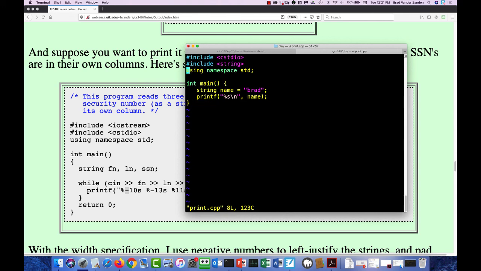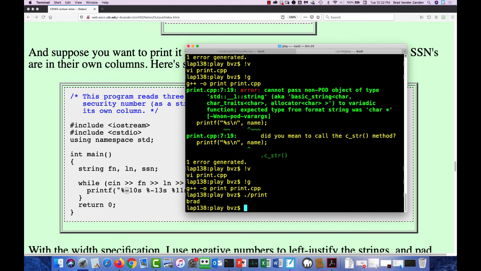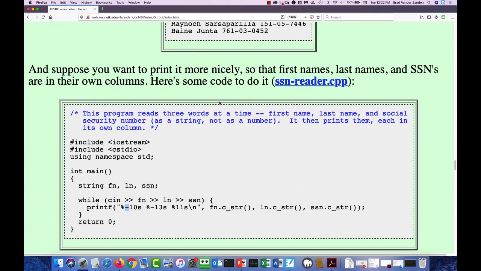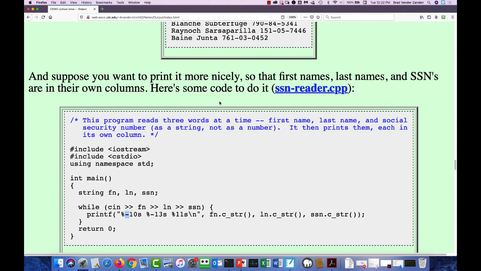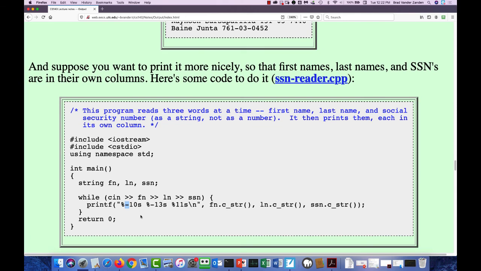c_str will return a C style string. So if you want to print out a C++ string, you give it the name of the C++ string, and then the .c_str function will return a C style string, making printf very happy and printing out just fine. Okay, so just remember that, pain in the neck. It'd be really nice if printf would recognize C++ style strings, but it doesn't, so you have to do it that way.